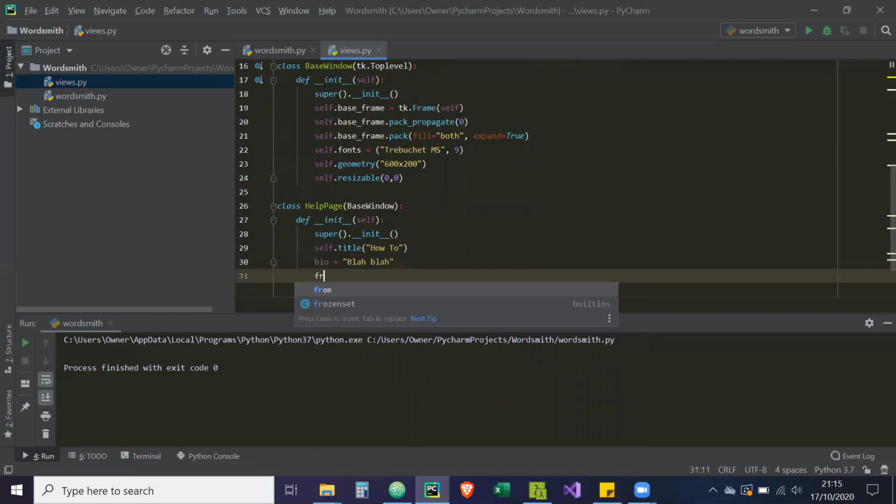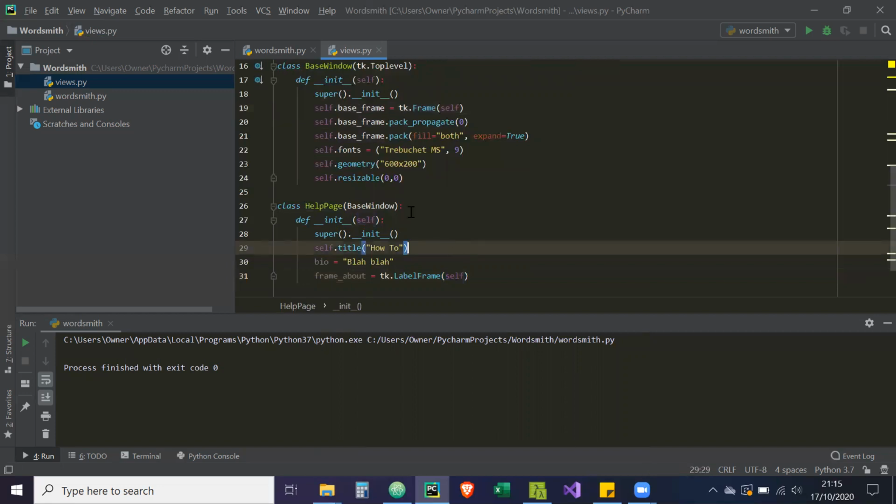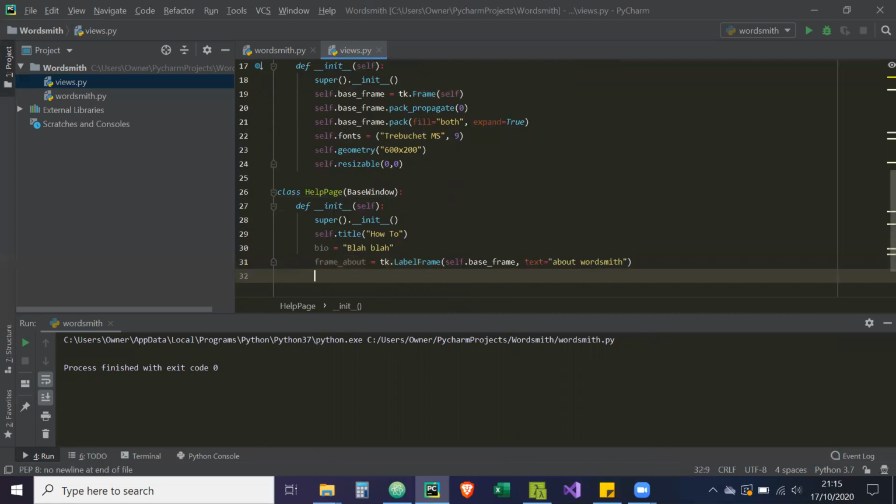And then it's also going to have a frame. So frame_about equals tk.LabelFrame. The parent, or master, for this frame is actually going to be self.base_frame. Because we're inheriting, we actually have access to self.base_frame up here, so it's tied to this frame. And for the text, let's just call it About Window, equals About Wordsmith. Okay. And then frame_about, let's just pack that.